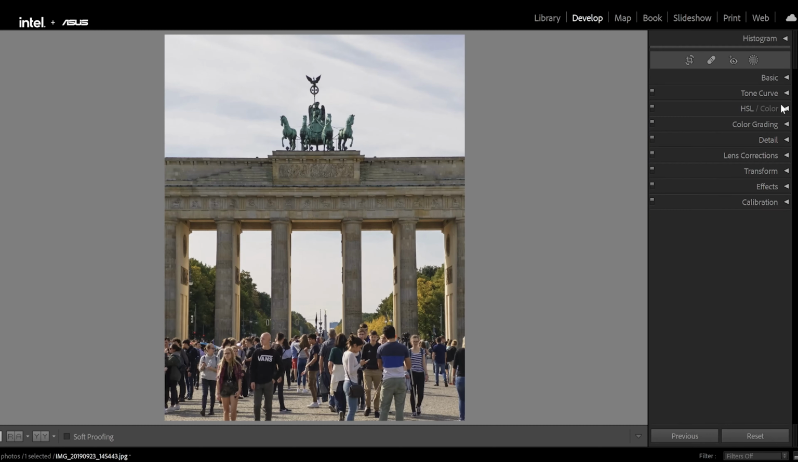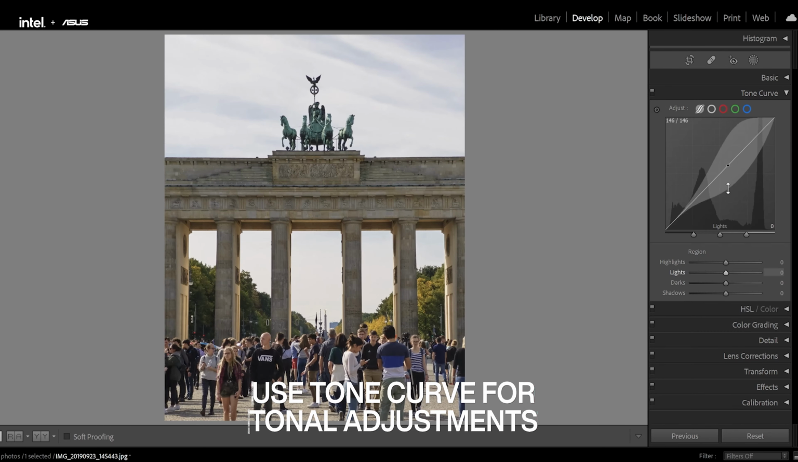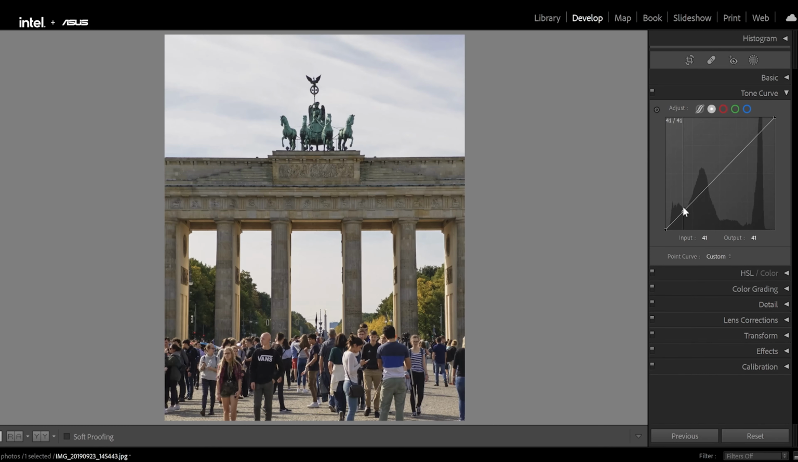We then move on to the tone curve, and this is where you want to do a very gentle S-curve. Now the main thing is that you want to edit the point curve. So you just add a small point at the bottom and a small point on top, followed by a small point in the center to create the 3 points where you can adjust and make an S-curve.